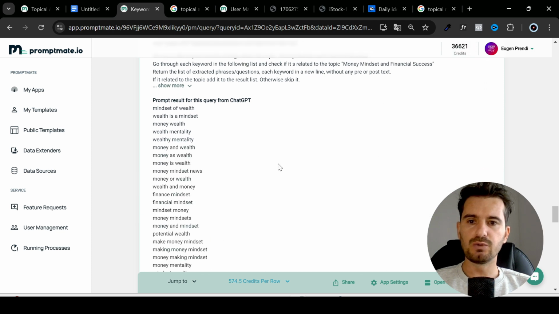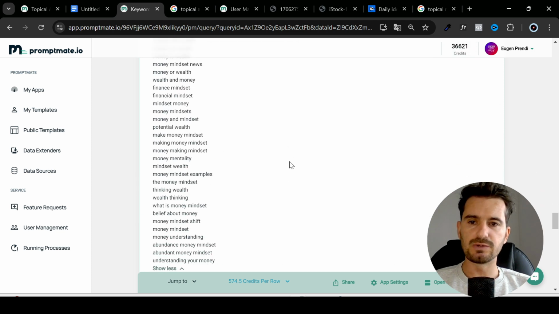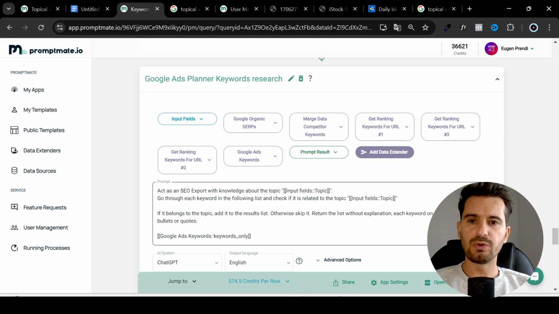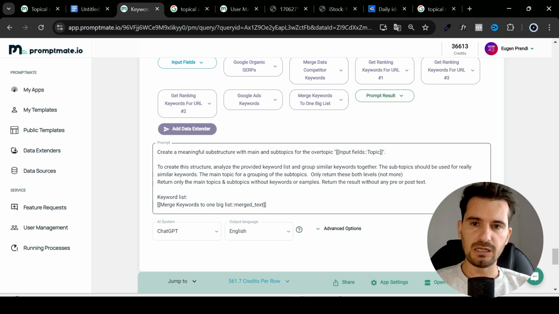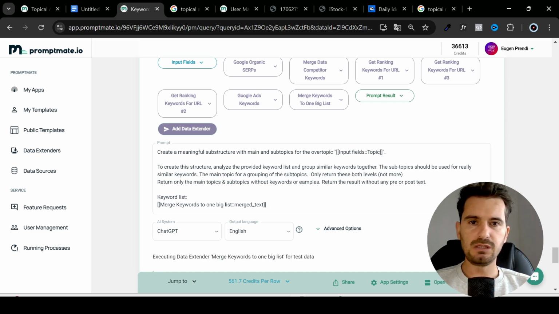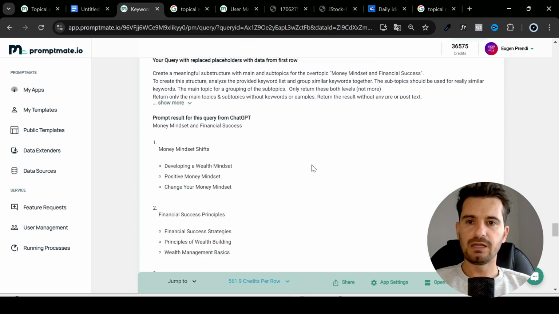It's getting all the keywords from those top ranking articles, right? And now what we will do is go through each keyword in the following list and check if it's related to the topic. If it is, we will add it to the results list. Otherwise, it will just skip it, right? So now we'll use ChatGPT again, and it will create a meaningful substructure with main topics and subtopics for the main topic, right? So let's proceed. And here we have them.